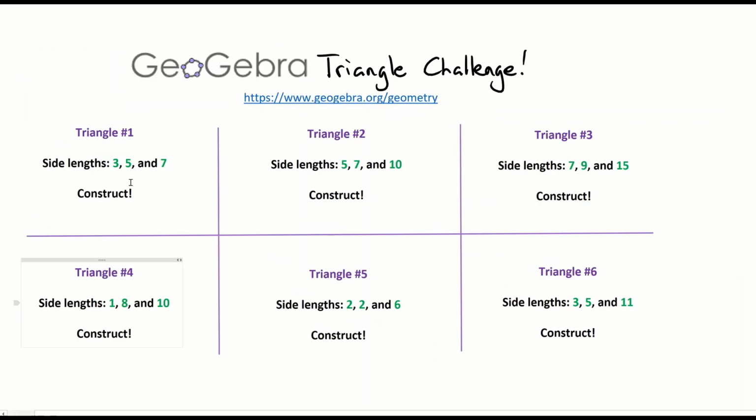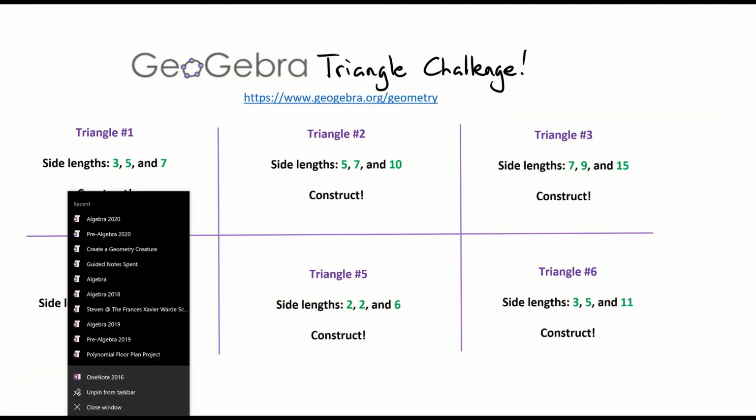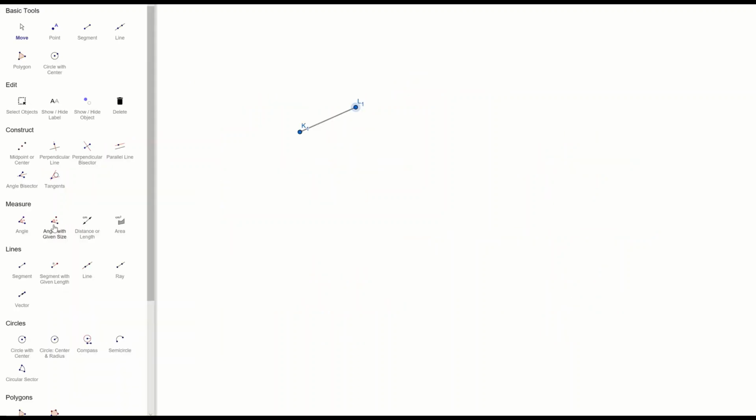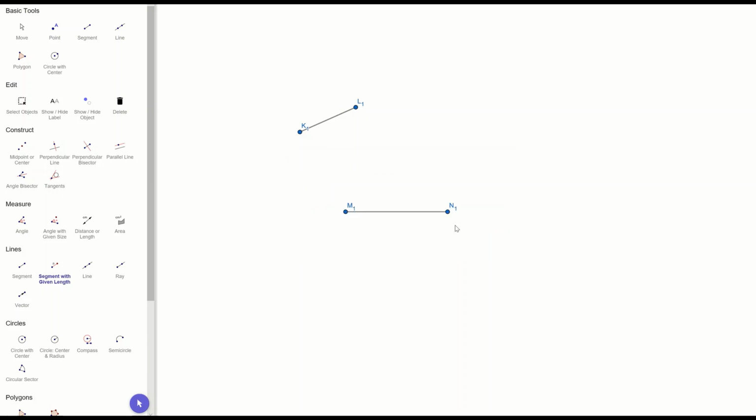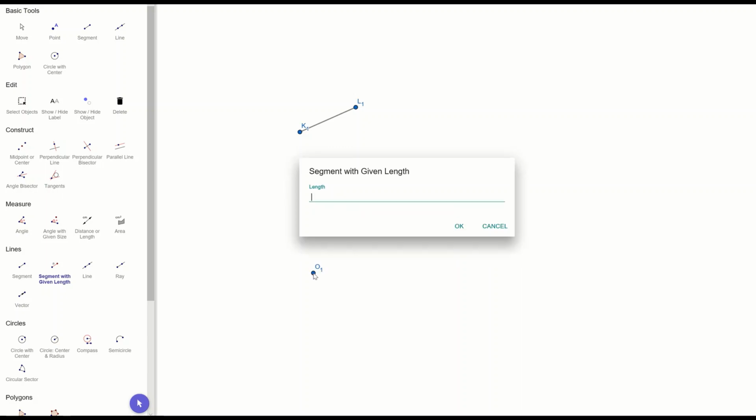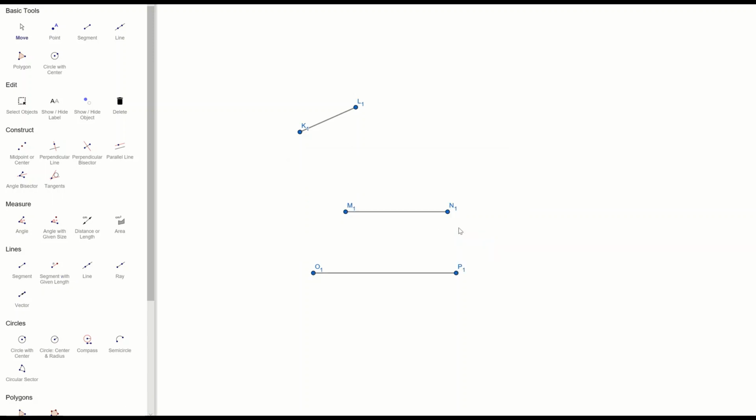All right, what was the other one? Oh yeah, 3, 5, and 7. So let's make 5 now. Segment with a given length. I need it to be 5 units long. There it is, my 5 units long. Now I need another one that's 7 units long. So I'll click down to get my point, and boom, there they are. Let's make sure that these are labeled. Let's show the value.